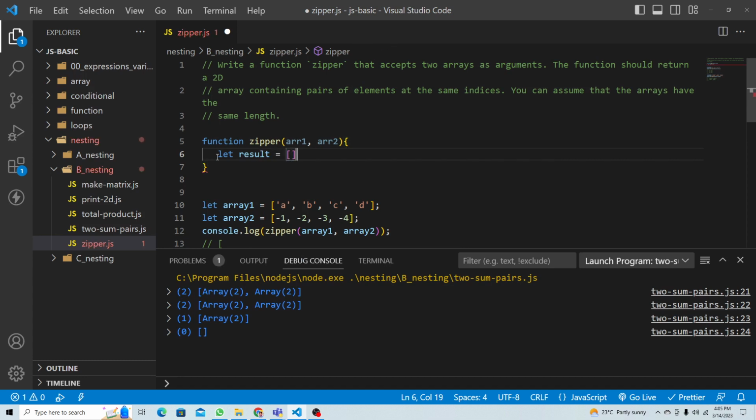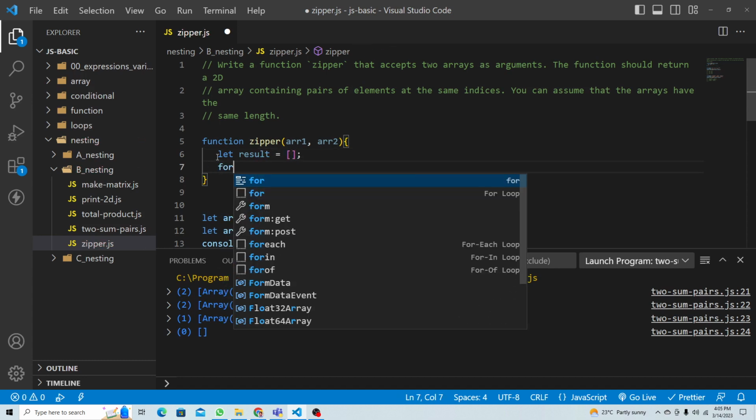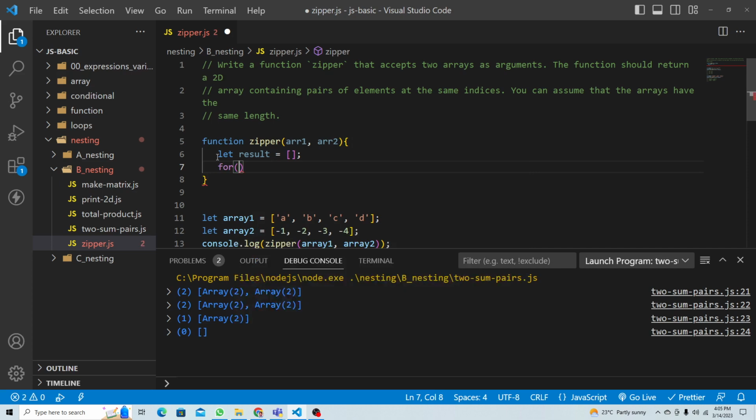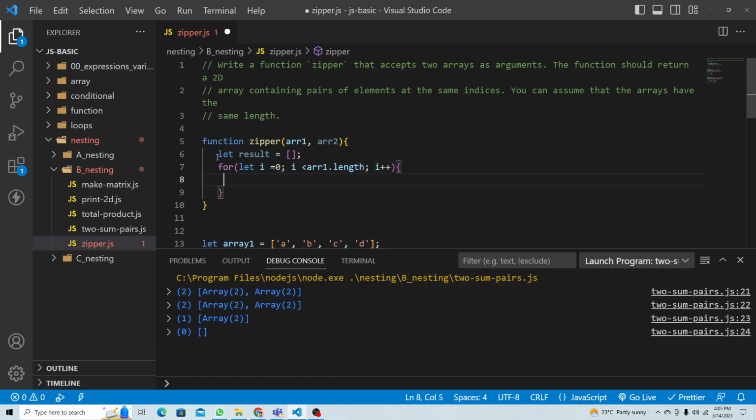Result equal to empty array. Okay, and we loop through one of them for now, right? Let i equal to 0, if i is less than what? array1.length. Okay, i plus plus, correct? So what are we going to get now?